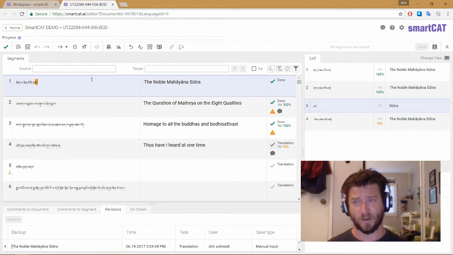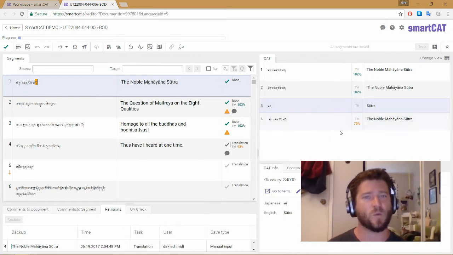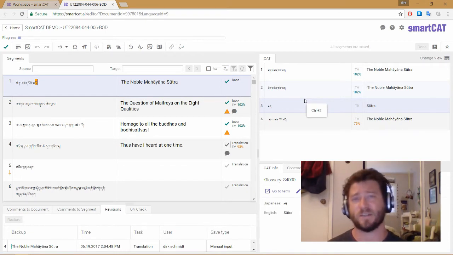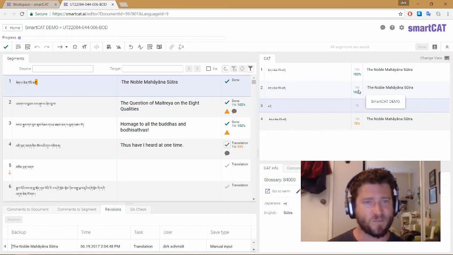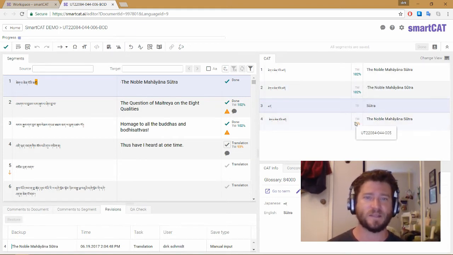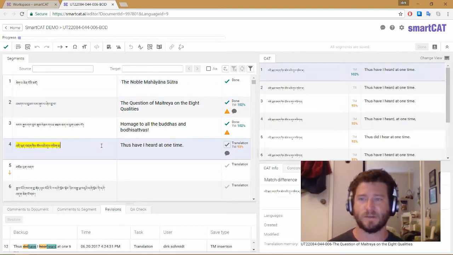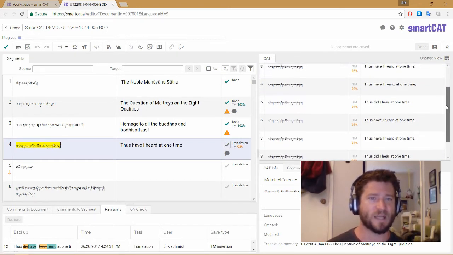And so whenever we go to a certain segment, you see here's our CAT, and it automatically jumps up with any Tibetan that it finds that matches either the glossary or the translation memory. So anything that's in our glossary will come up here. Anything that's translation memory, TM, that's from a previous translation pops up here. So you can see that this is 100% matches, various level matches. For example here, thus have I heard at one time, then some 93% matches.